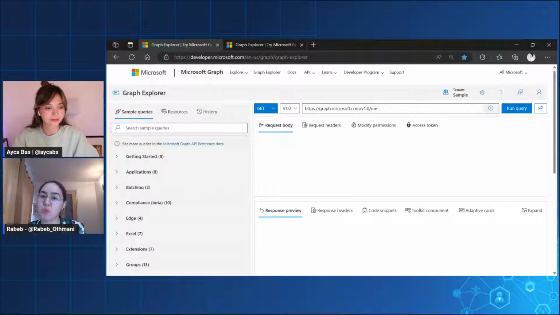Please do not use production data while you're testing. Instead, use a testing tenant, just some sample data to test with, just to be on the safe side.